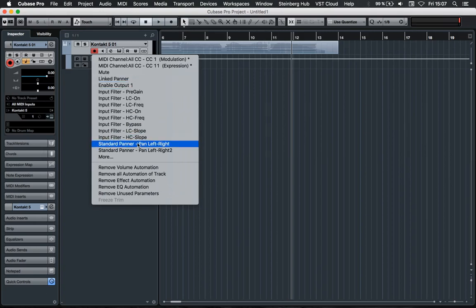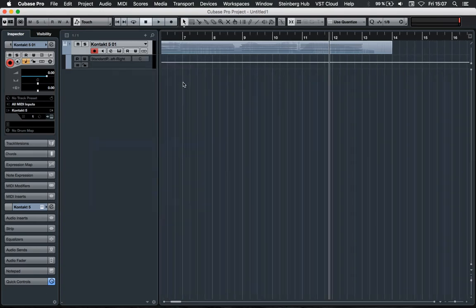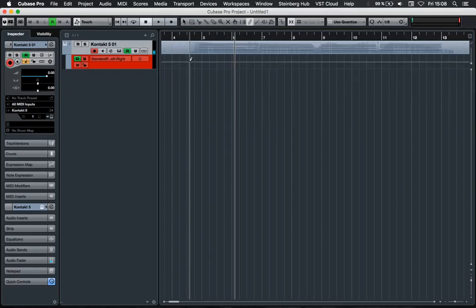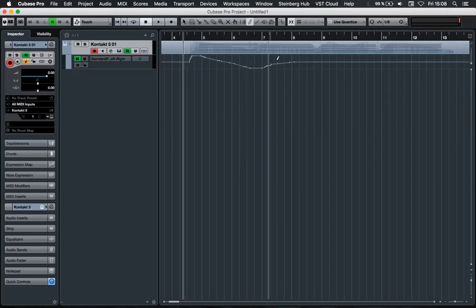So if I change, for example, panning, now it's set to middle, and if I press read, it will start reading this automation. So right now it's nothing. It's totally standard. But if I start painting in here, so it's in the left right now, and then it goes to center, and then to the right, and then up to middle again. I've just painted in an automation line.